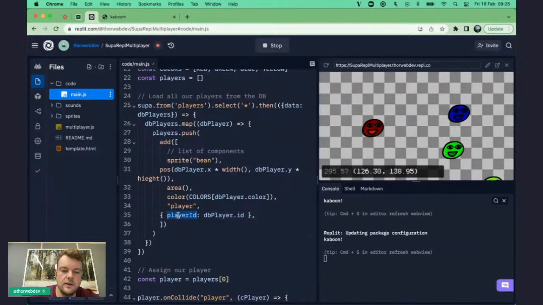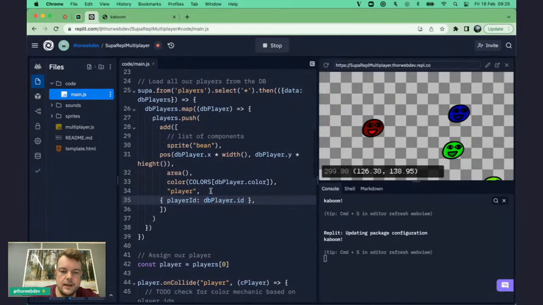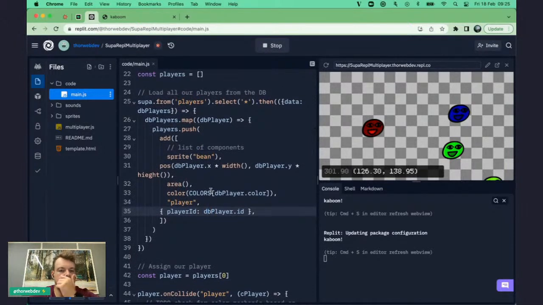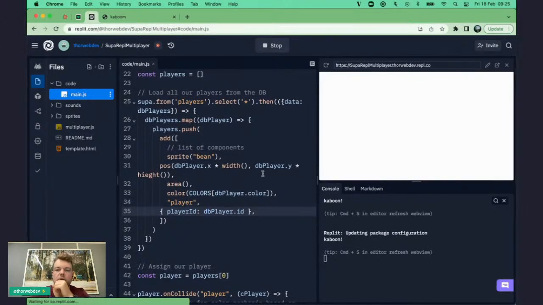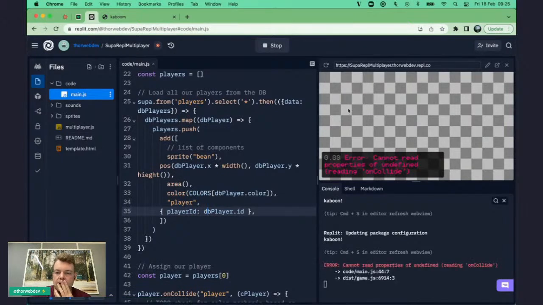And so we can say player ID, DB player, and we just set them up like that. And I think that should actually potentially already be it. Okay, can I read properties of undefined?